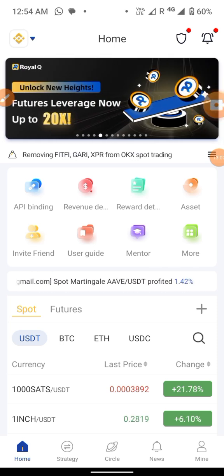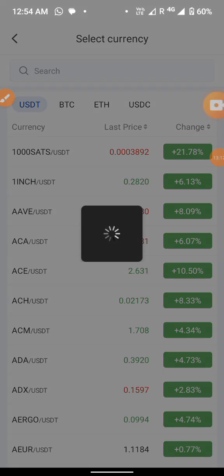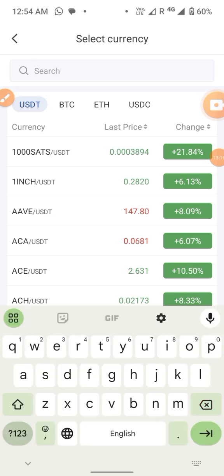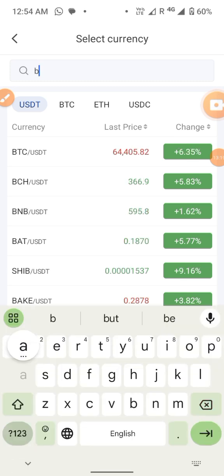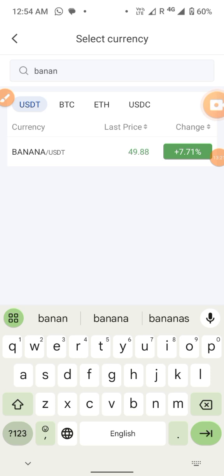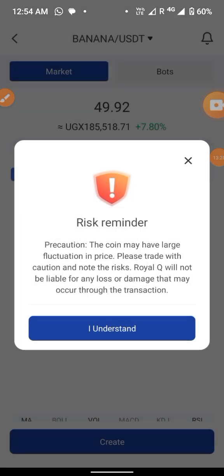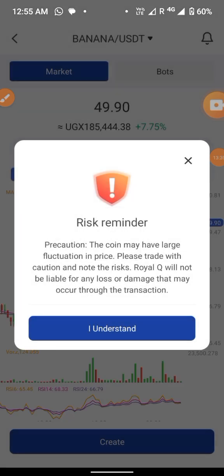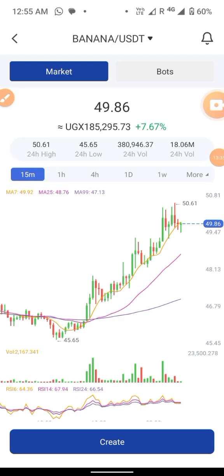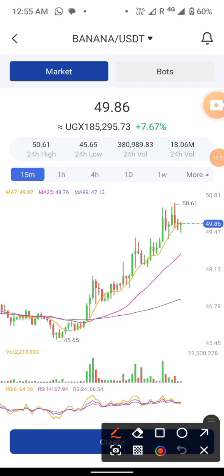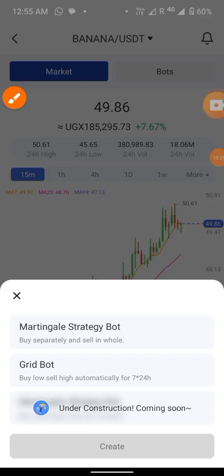Once a coin is given in RoyalQ and I have $100 and want to trade, I will just come to the search button and tap it. For example, I search, let me say, banana USDT. I love this coin so much, banana USDT, and it is there. I will go ahead to tap. I'm going to set the coin, but I want to use my strategy. So I tap here and I say I understand. Once I say I understand, I go down here and I say create.